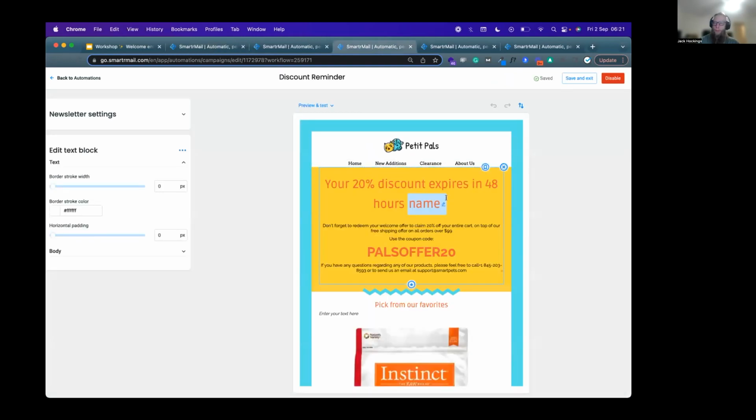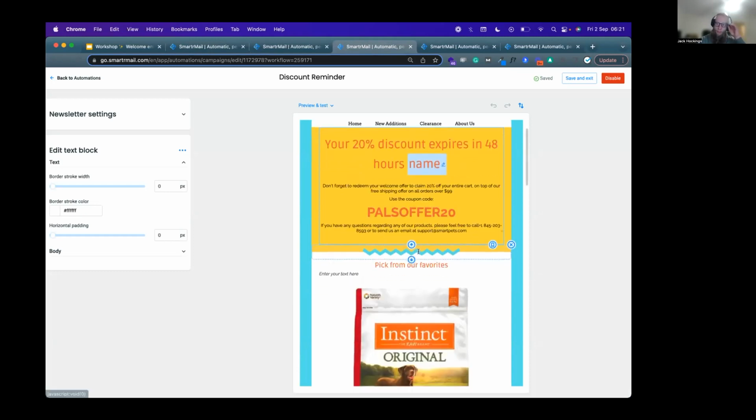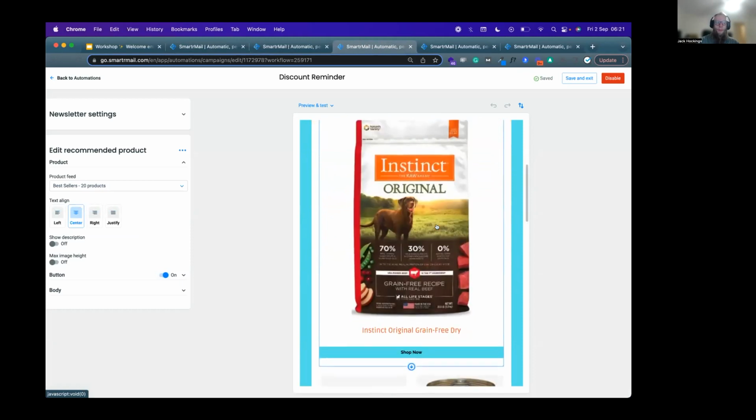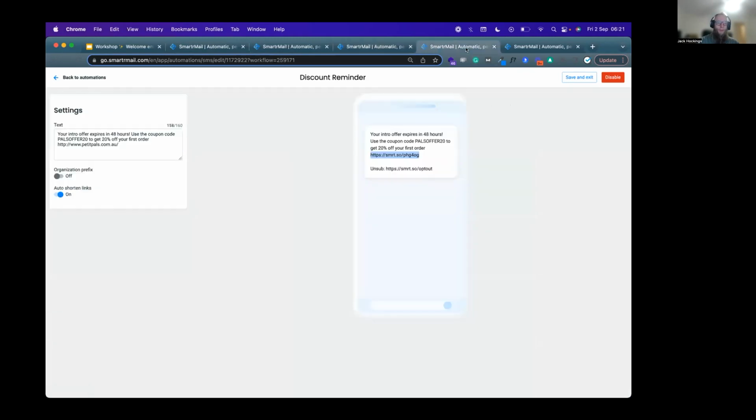So as you can see, the text is quite short and the coupon is again front and center. The subscriber is also warned that the discount will expire very soon. The end of the email includes other smart product blocks, just like the last one. On the SMS side, the exact same information appears. So for your SMS, make sure to keep it straight to the point and include at least one link.